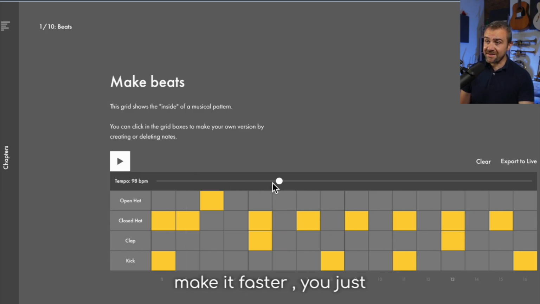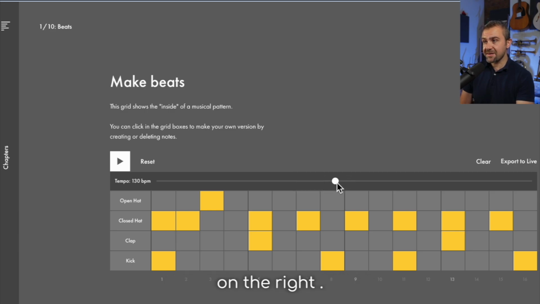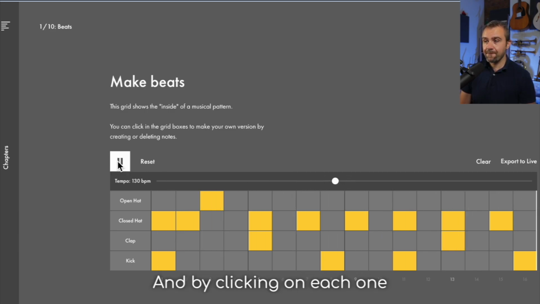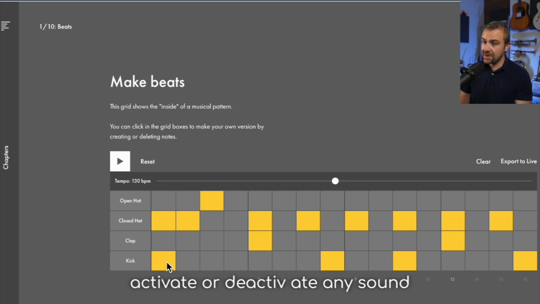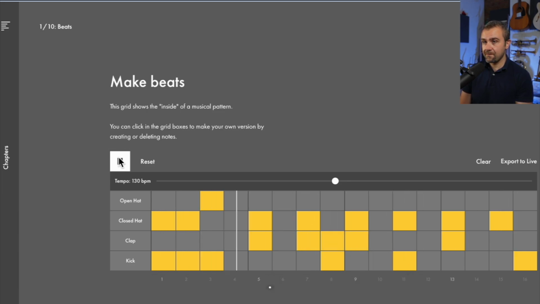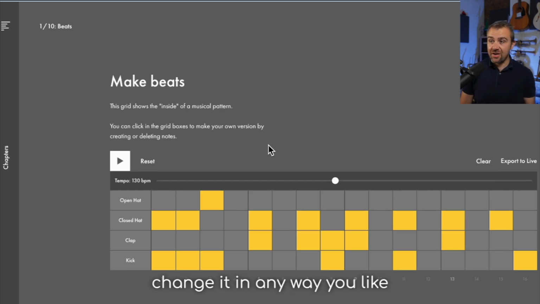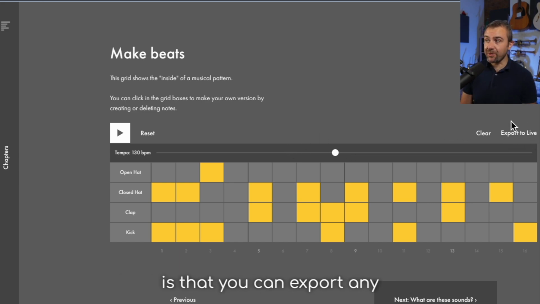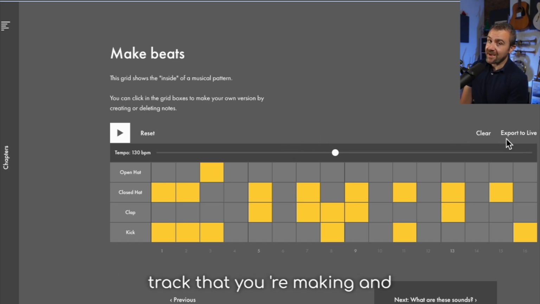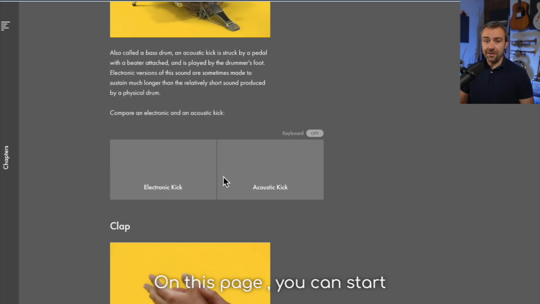Now, if you wanted to make it faster, you just take this bar and slide it on the right. And by clicking on each one of these squares, you can activate or deactivate any sound. There you go, you can change it in any way you like it. Another great thing about this page is that you can export any track that you're making and then import it on the Ableton Live. On this page, you can start exploring the different types of drums that you can use.